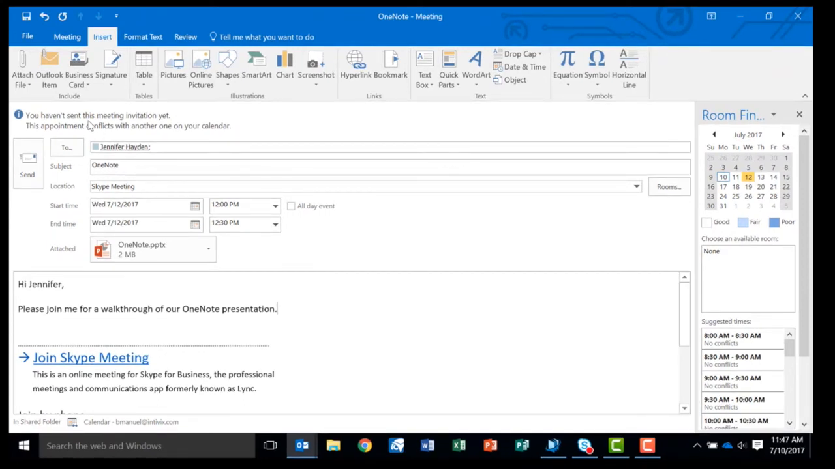And there you have it. Now you know how to easily create a Skype meeting invitation and preload attachments.